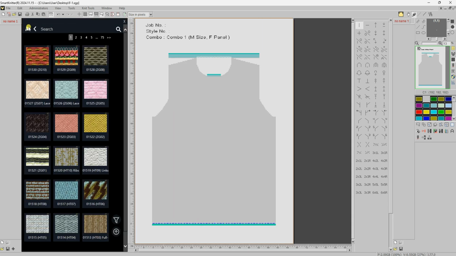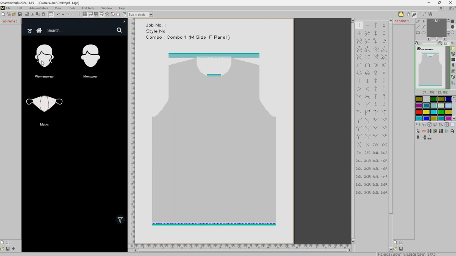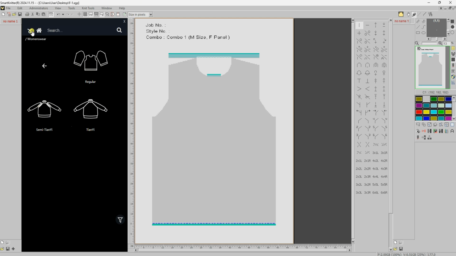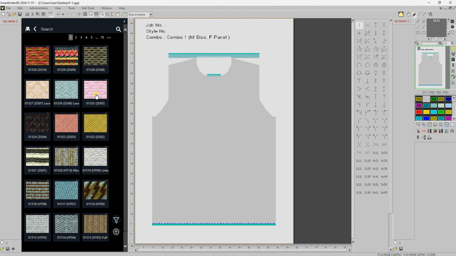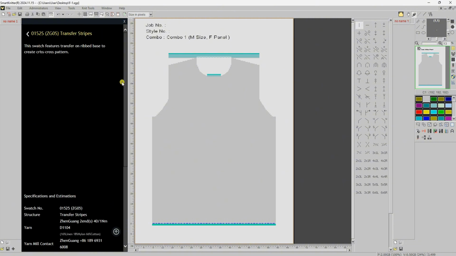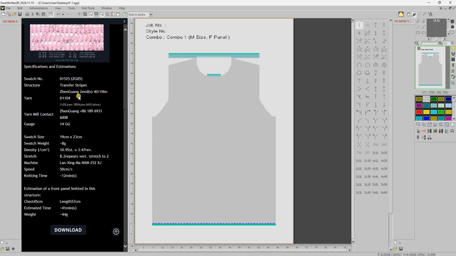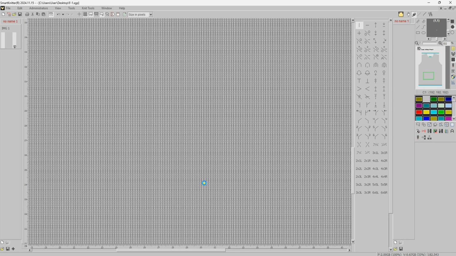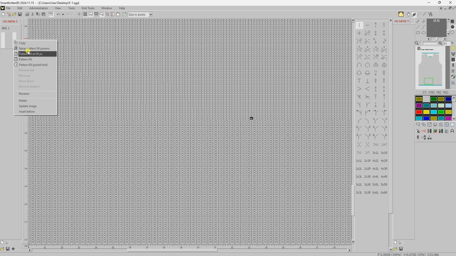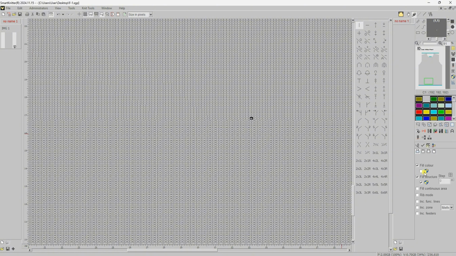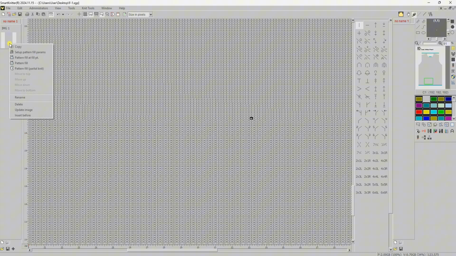In Tools, you can open the Cloud Library panel, which provides free resources for both swatches and styles. Let's first look at the Swatches Cloud. You can click on the swatches to see details such as the density, gauge, and yarn of the swatches. Simply click Download, and the swatch knit structure repeat will be loaded to your cache image list. Click on the repeat and set the pattern fill parameter as needed. Then you can use it to fill the panel.